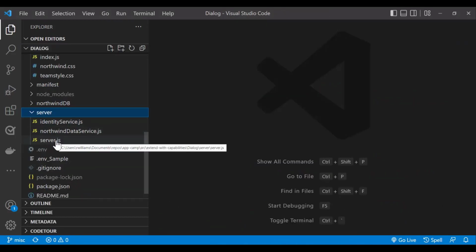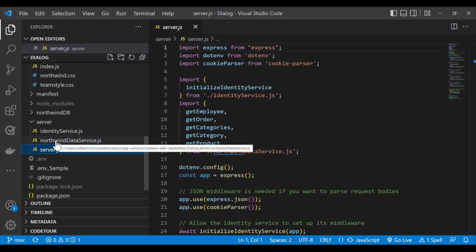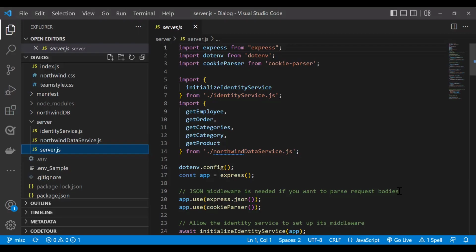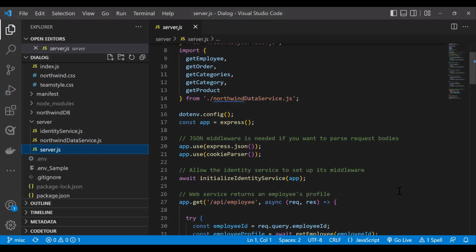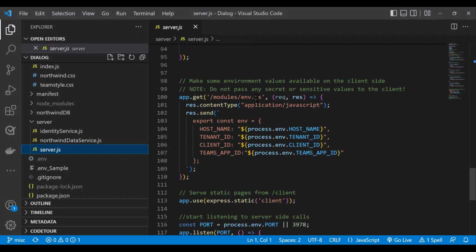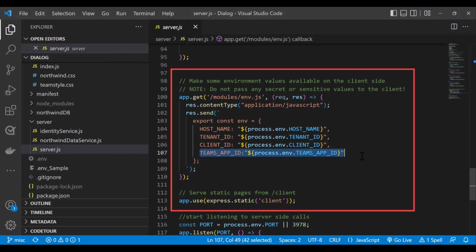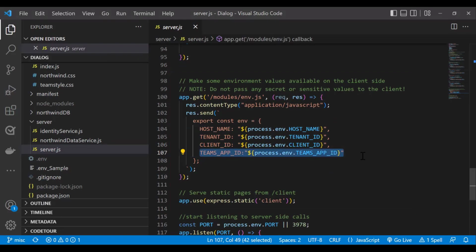Finally, we will make some changes in the server.js file. This is to expose the Teams app ID as an environment variable to be used in the client-side page. This trick must be familiar to you already. Go to the requests app.get modules env.js and add Teams app ID into it. Now all code changes are done.